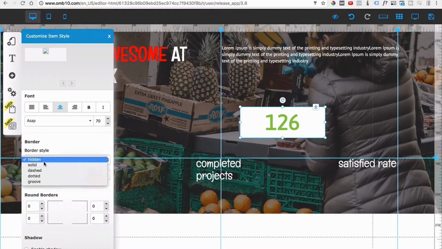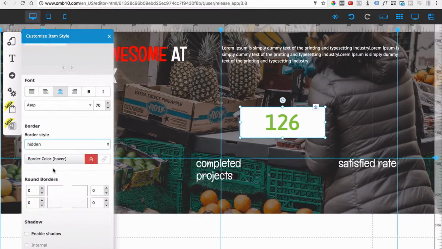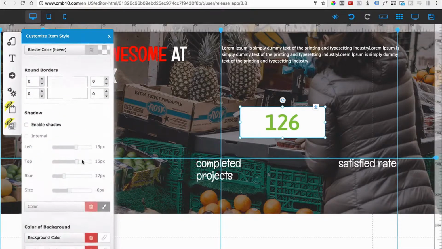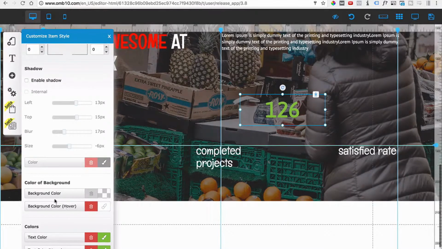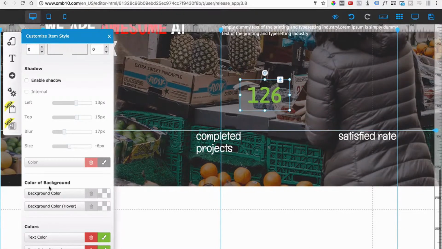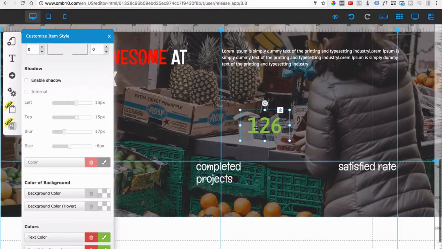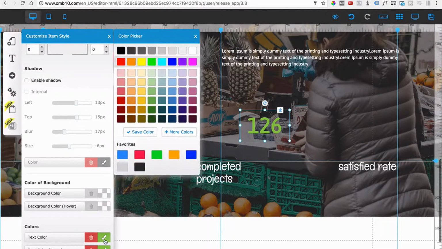Okay, so now you get to change a few things. Let's get rid of the borders, we don't want to see any, and delete the background color all the way to the bottom. Now we're going to delete the color here, which is the background color, and the hover too, so it's not changing color once it's hovered over. And the text we can change to whatever color we want. We can keep the green. I like this green actually.